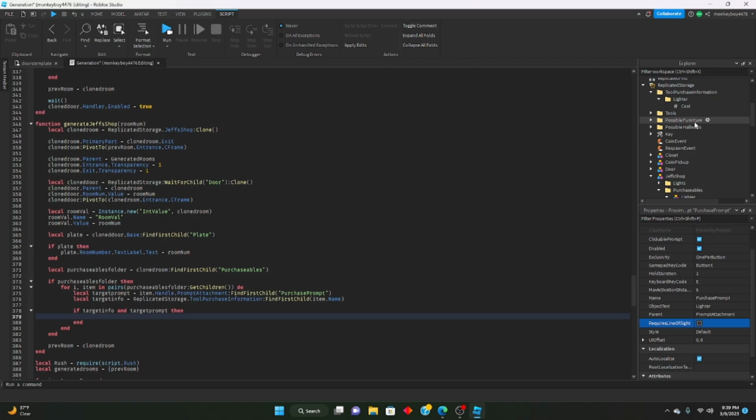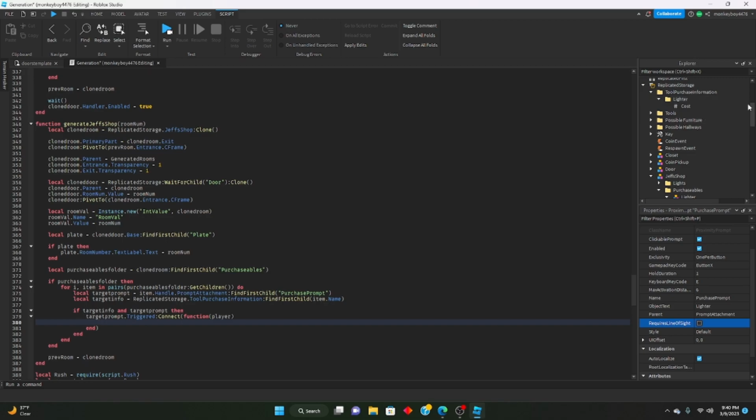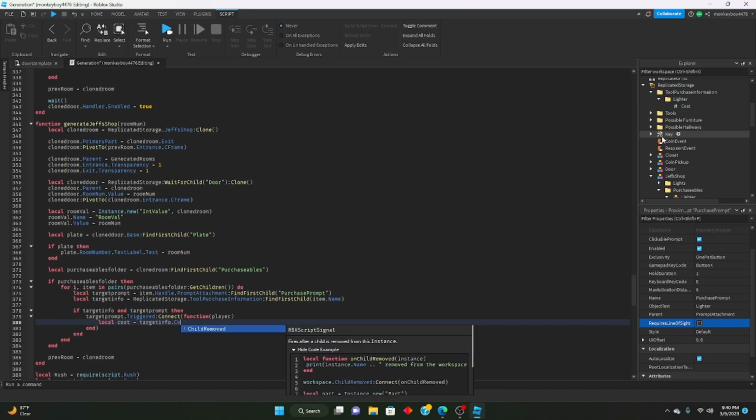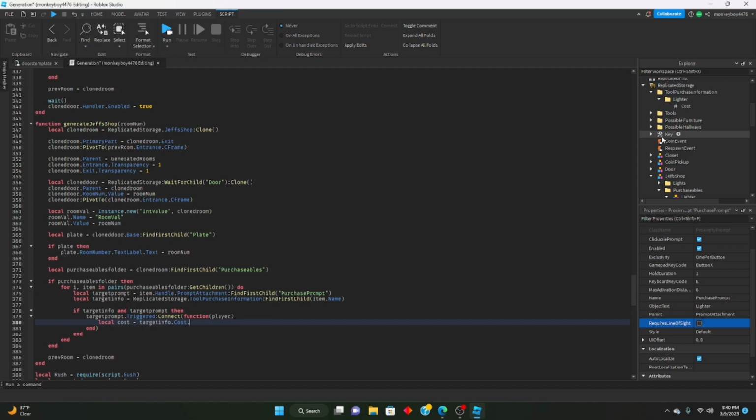So we'll say the following. If targetInfo and targetPrompt, then targetPrompt.Triggered:Connect(function), and then we'll get the player, and we'll get the cost. So we'll say local cost equals targetInfo.cost.value. Actually, we could just do .cost. Then we'll say if player.